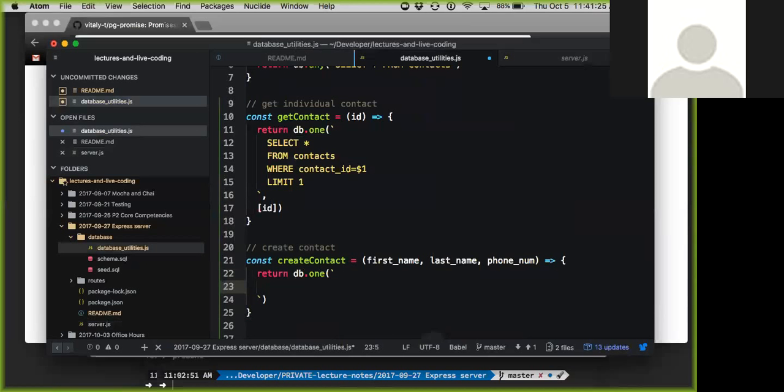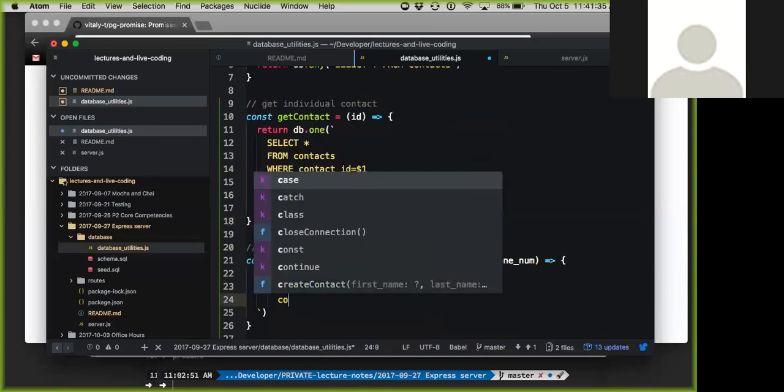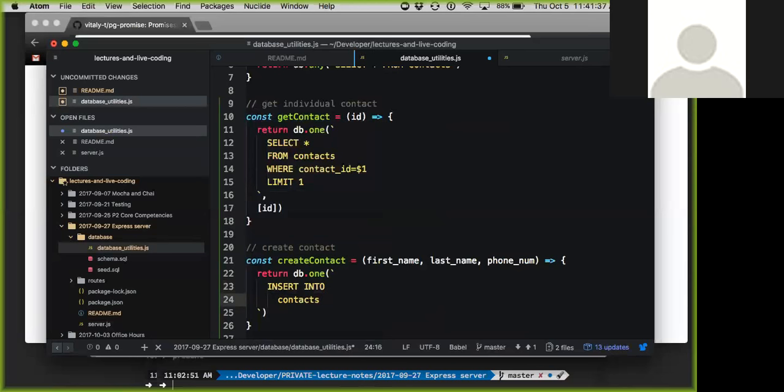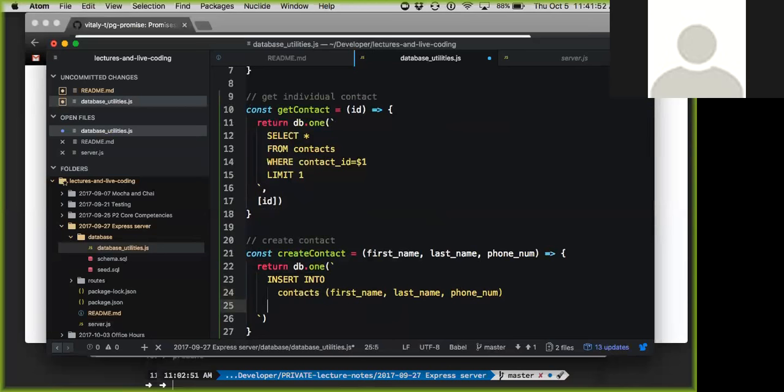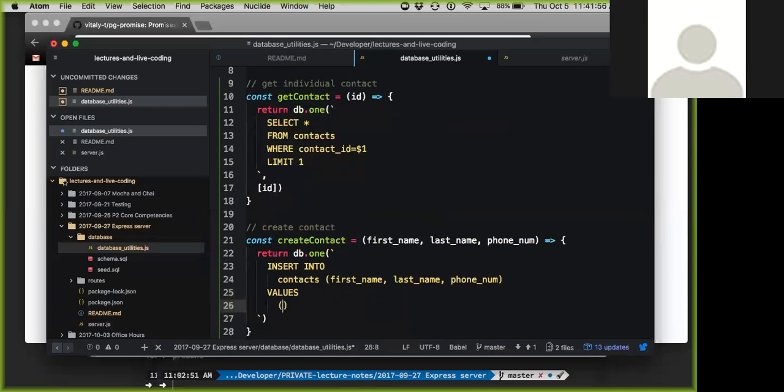So what's this one going to look like? Insert into, okay, insert into. Is it contacts? Contacts. And we want to specify the fields. So first name, last name, and phone number. Values. And then we'll put in the 3 values.